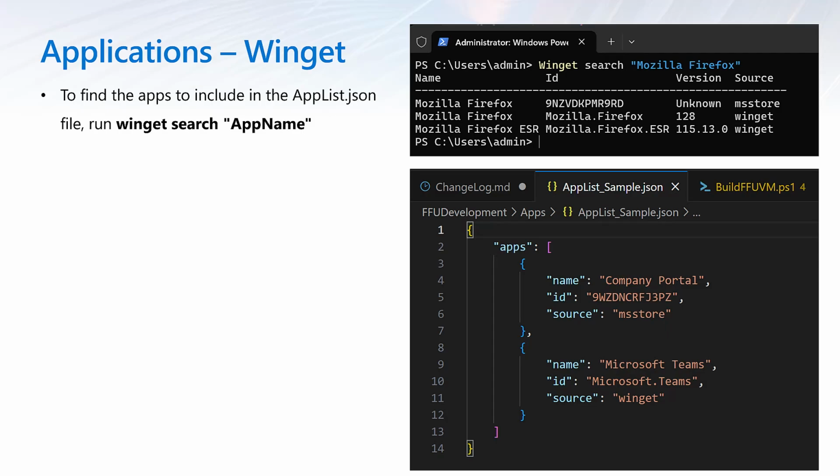We don't need version, but just take the name, ID, and source and just put it into the JSON file, as you can see on the screen here. This will make it so that we'll download via Winget these applications.